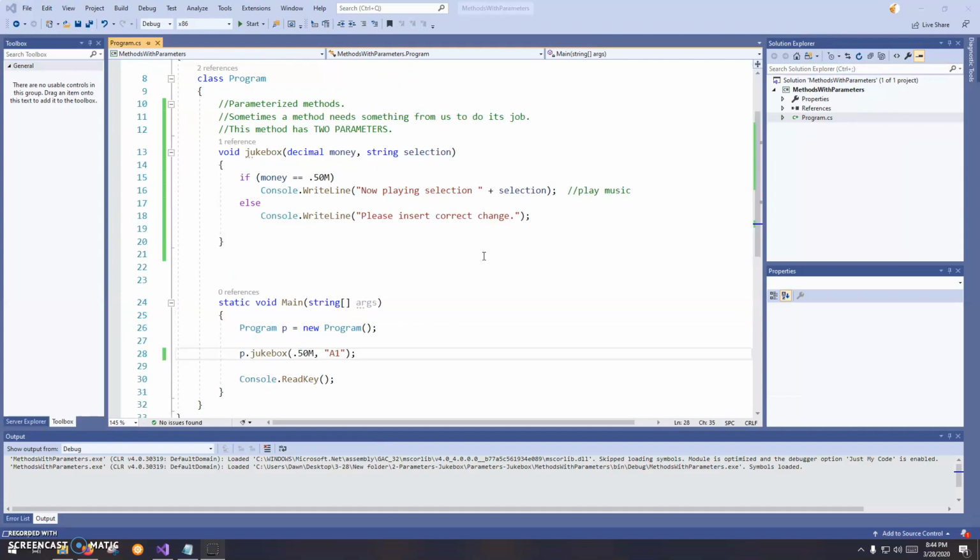Okay, just a little more terminology. So these are parameters for the method. When you call the method, you pass values into the method. The 50 cents goes into the money parameter. The A1 goes into the selection parameter. Order matters, okay? And these values that we're passing into the parameters are called arguments. Arguments. Those are the values passed into the method's parameters.